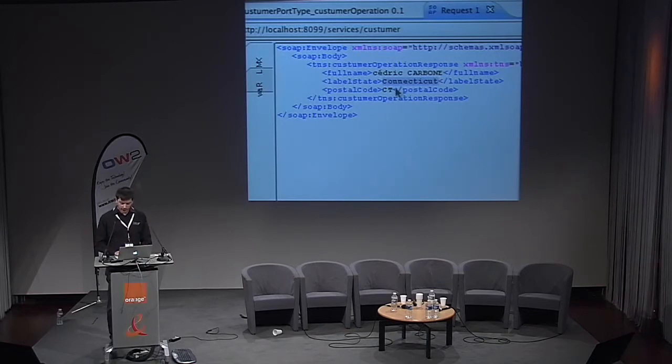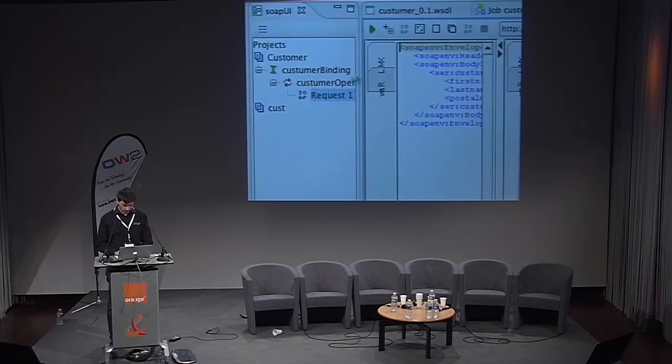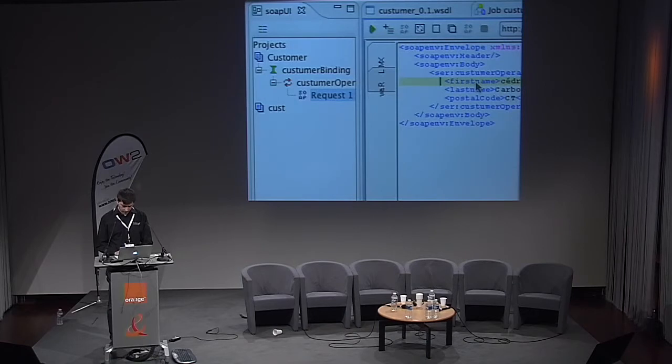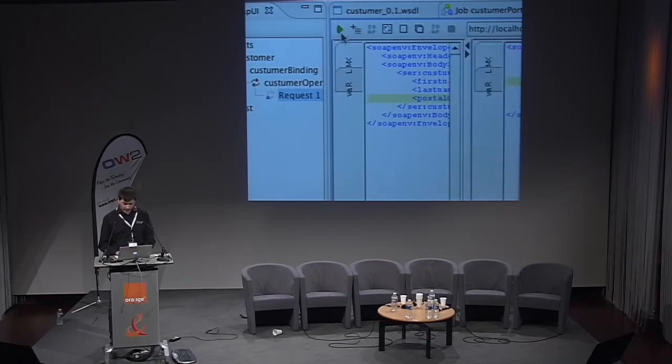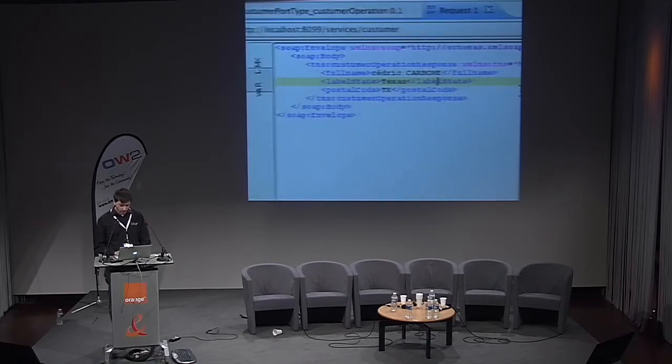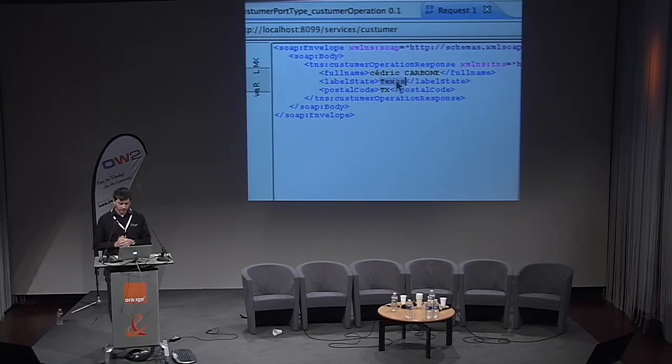So I have Connecticut because CT means Connecticut. So my service does the lookup with the file. Let's go with another test, for example TX for Texas. I move now to Texas. I run it again, and you can see here now the service gives a good answer. The lookup is working.